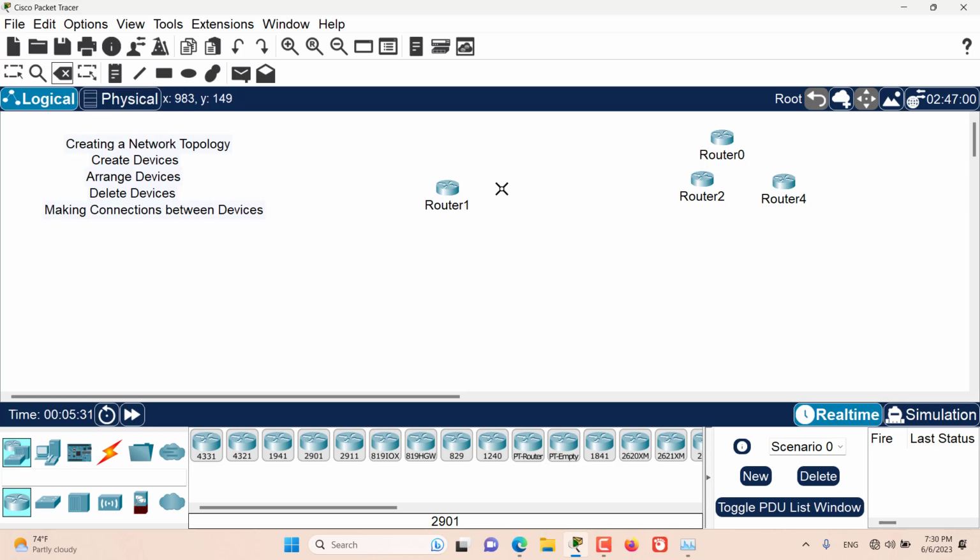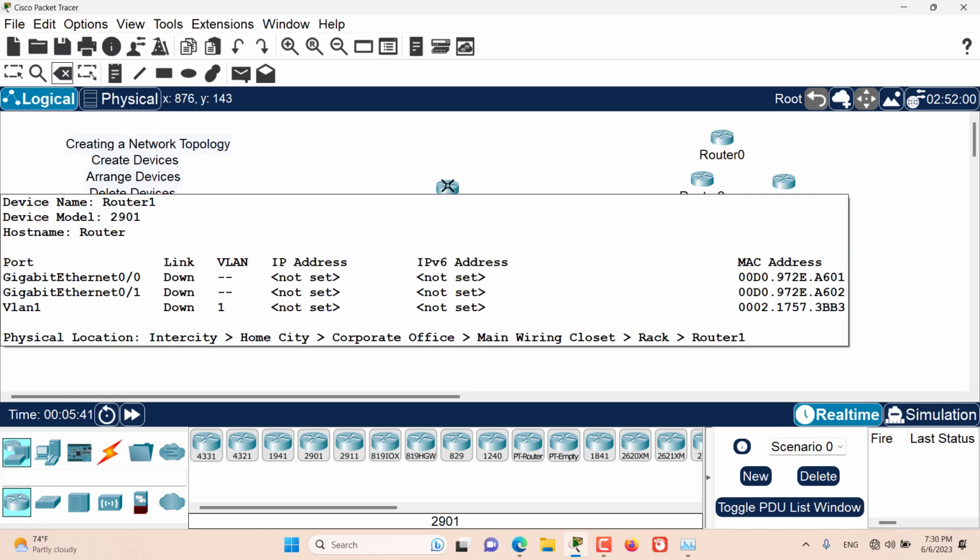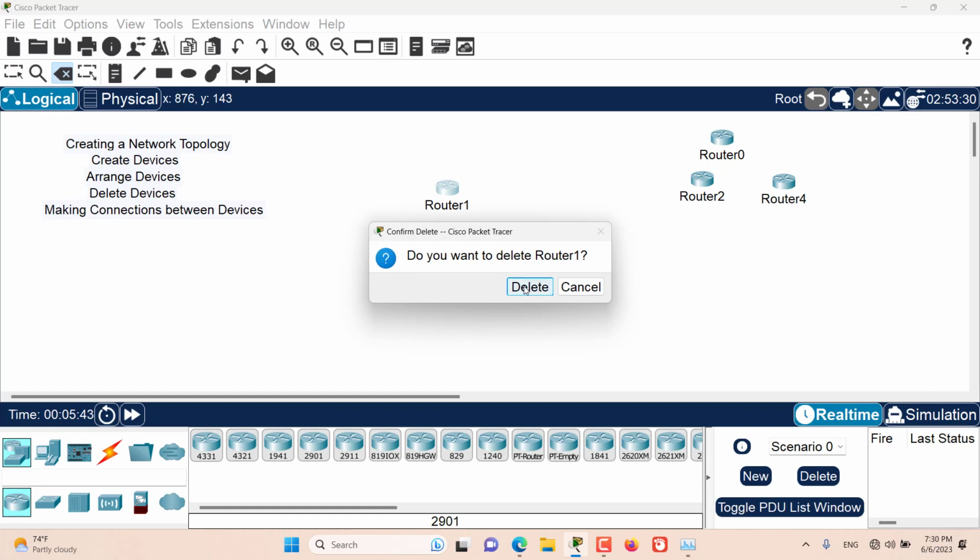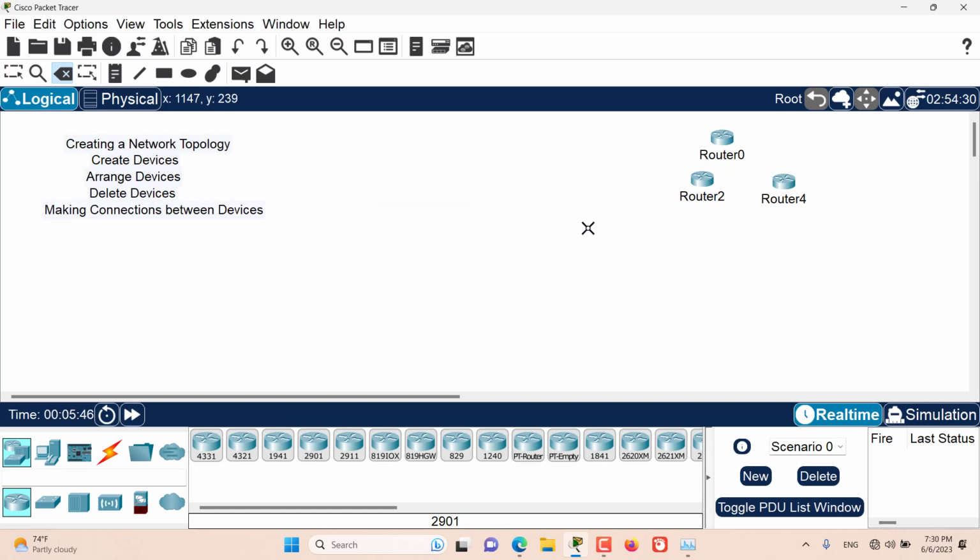So now without highlighting, I can click on whatever devices that I have on the workspace, and I can delete them using the Delete tool. To cancel the Delete tool, you can go to the Select tool, or you can press Escape.